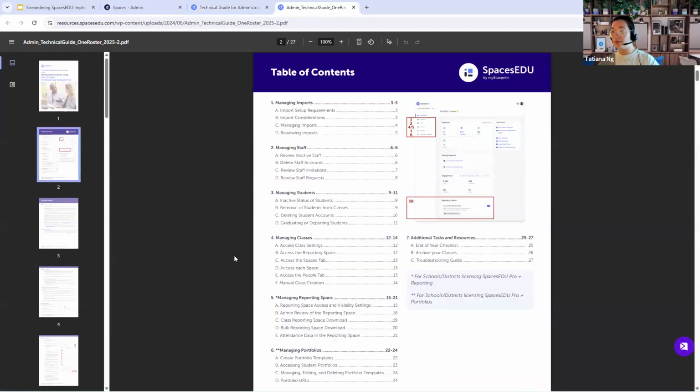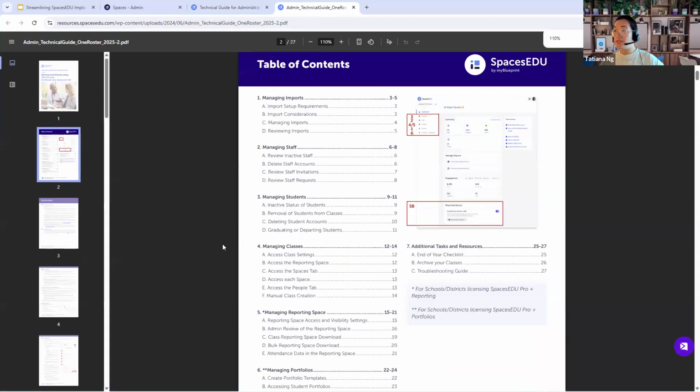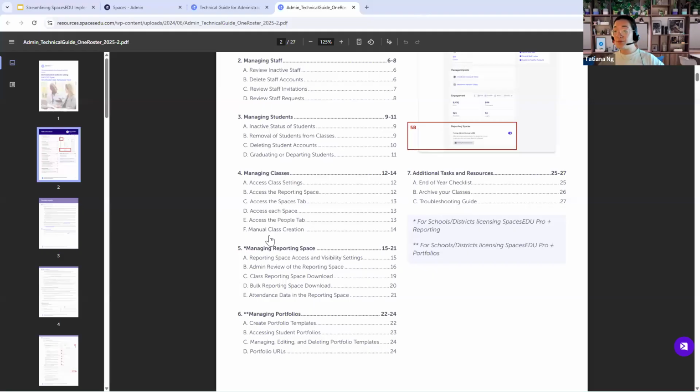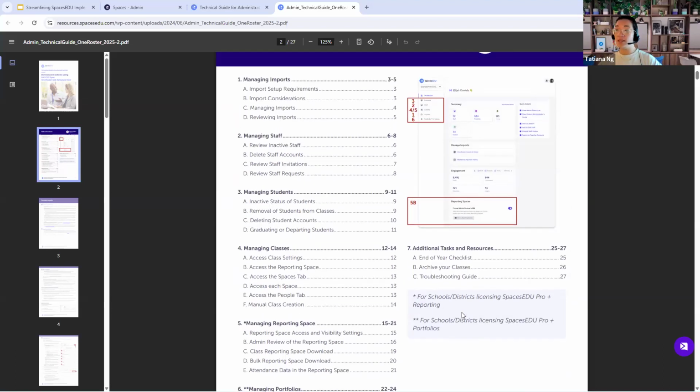Just going to pop this up here on the screen really quickly, but this is the general table of contents. So we go through how to manage your imports, like staff management, student management, class management. And if you are implementing Reporting Spaces at your schools, there is a dedicated section for that, as well as portfolios and any additional tasks and resources, particularly when it comes to end of year or beginning of the school year tasks. That's really here. This would be really helpful to check out and gain visibility.